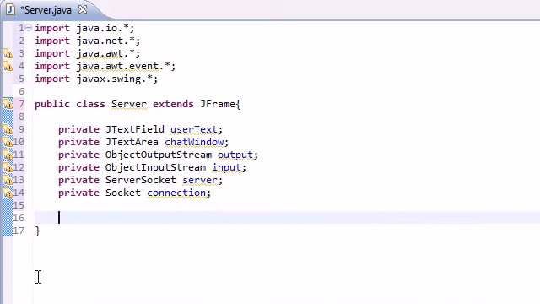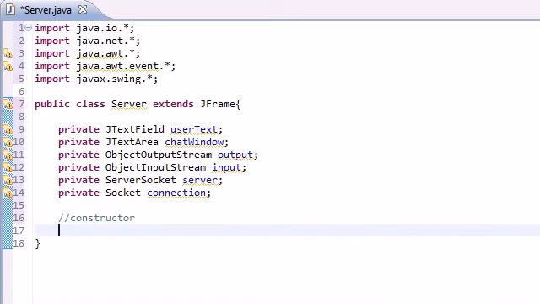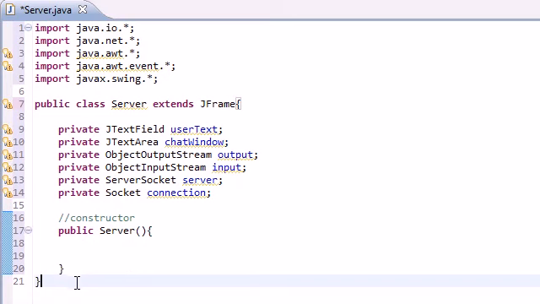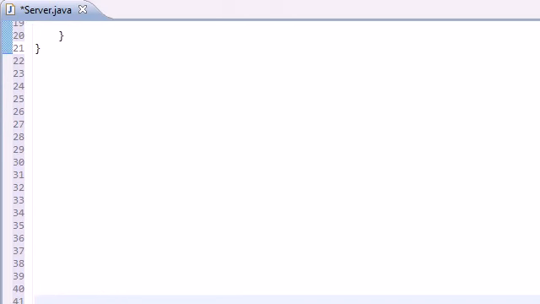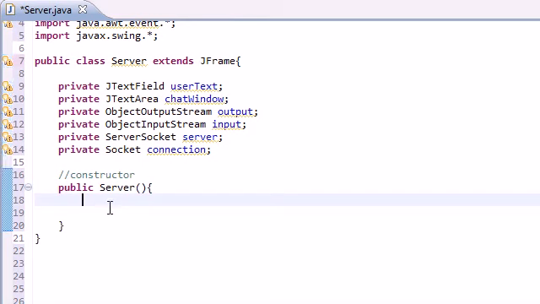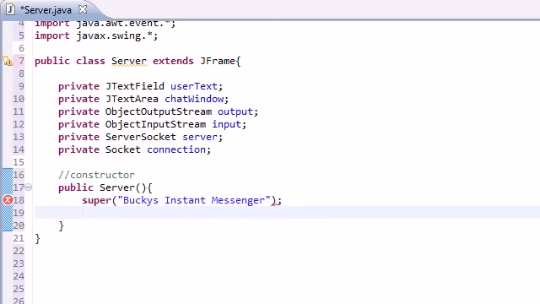So anyways, let's go ahead and set up the GUI, and of course if you watch any of my tutorials, we do this in the constructor. So the first thing we need to do is make a method that's the same name as our class, and this class is server. And actually, let me give myself some more blank lines so you guys can see a little bit easier. Alright, so public server. The first thing we need to do is add a title at the top of the window, and I'll just name this Bucky's Instant Messenger. What a great name for our program.